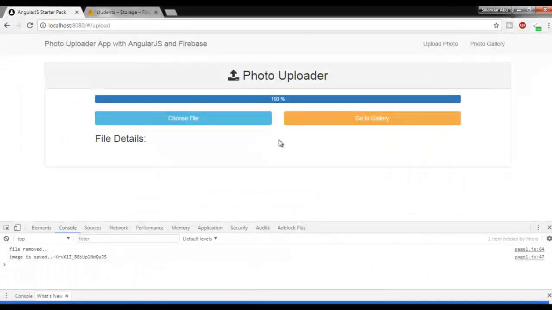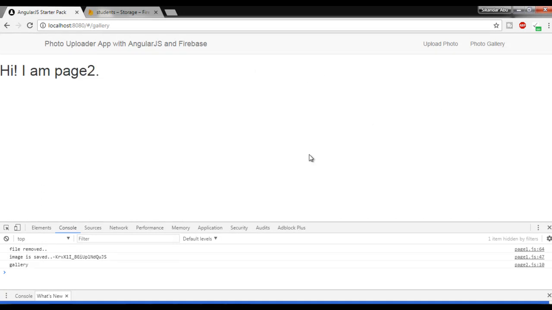The page 1 is completed here, upload is completed. So into our next tutorial I will work on the gallery page here.